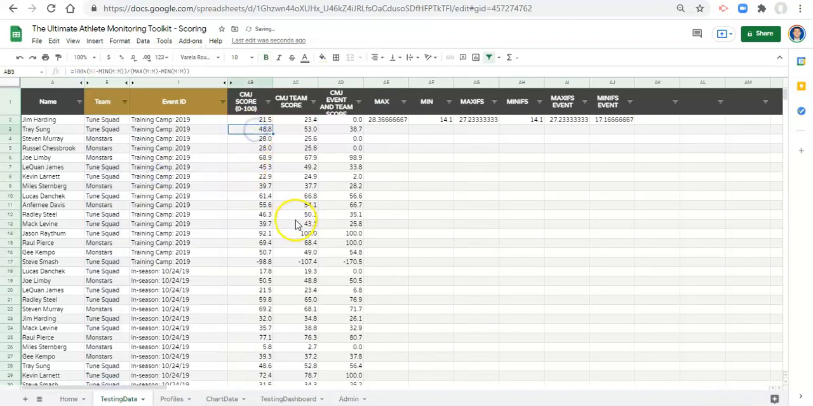Hide all this stuff. What we're going to see is that for each team event combination, someone is going to have a 0, and someone is going to have a 100, and everyone else filters in between. So, Jim Harding. This person apparently had the worst CMJ average for their team for that event. So they get a 0. Okay, Toon Squad Training Camp 2019. Here's a 100 for the Toon Squad Training Camp 2019, which means that this person had the best CMJ average for the Toon Squad for that event.